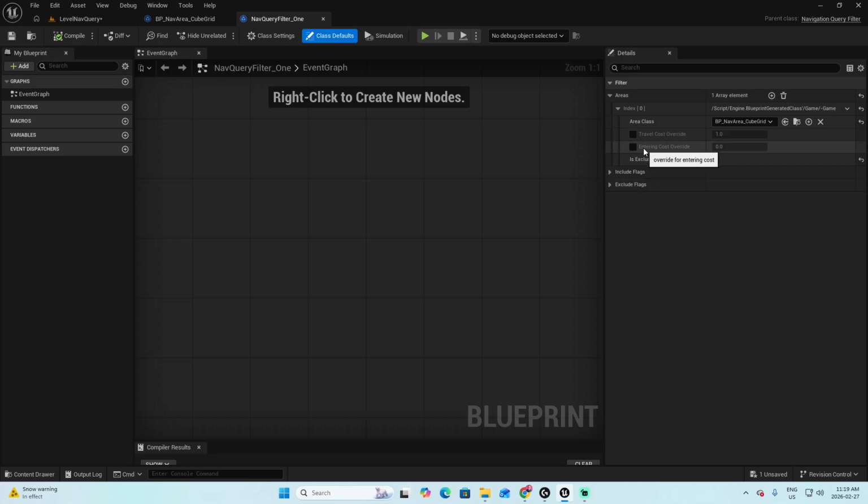The Entering Cost is a one-time cost when the AI steps into the area. You can think of it like paying a toll once. The default value is 0, meaning there is no penalty to enter. The simple way to differentiate them is that Travel Cost affects movement inside the area. Entering Cost affects the decision to step into it.